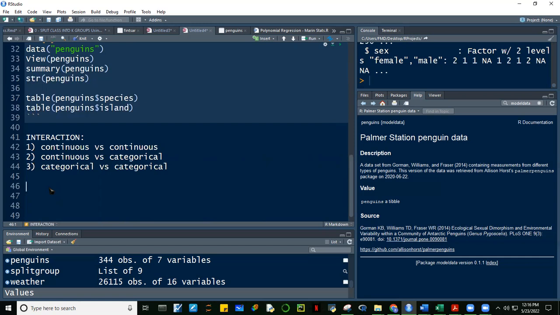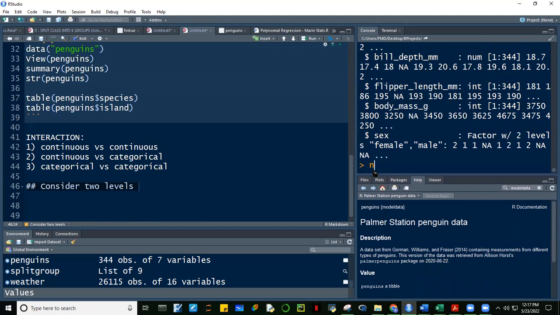Okay. So let's see. But what we're going to do guys is so i-interact natin si flipper length at saka si species, no? That's continuous versus categorical. Gusto natin makita kung may kinalaman ba yung kung anong species niya doon sa flipper length, no? Okay? Or kung si flipper length ba, kasi vice versa yan, no? Si flipper length ba affected ba siya kung anong klaseng species. Now to simplify matters, consider two levels, no? So ang level natin, dalawa lang muna.